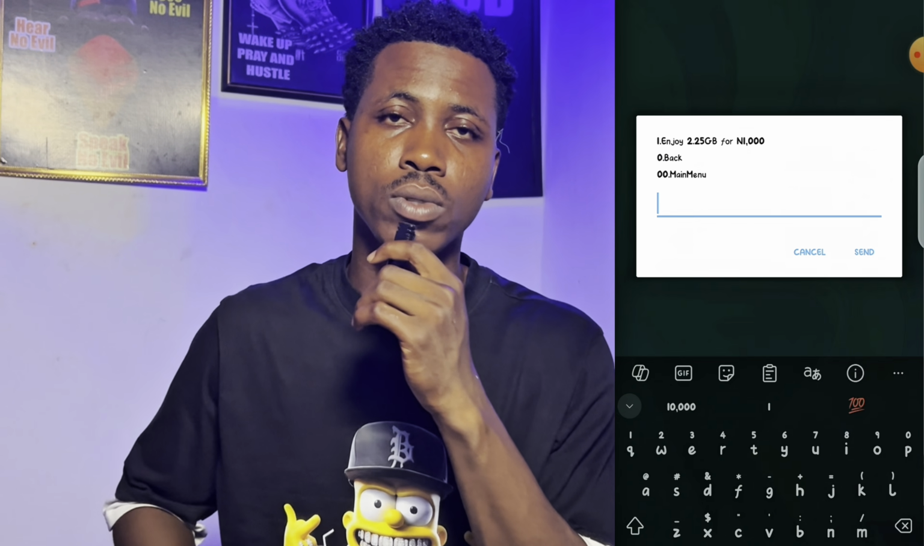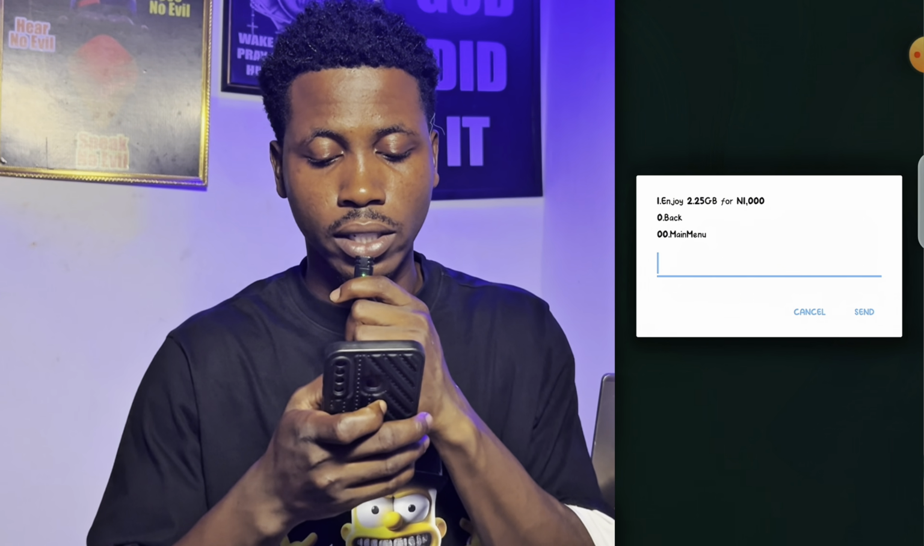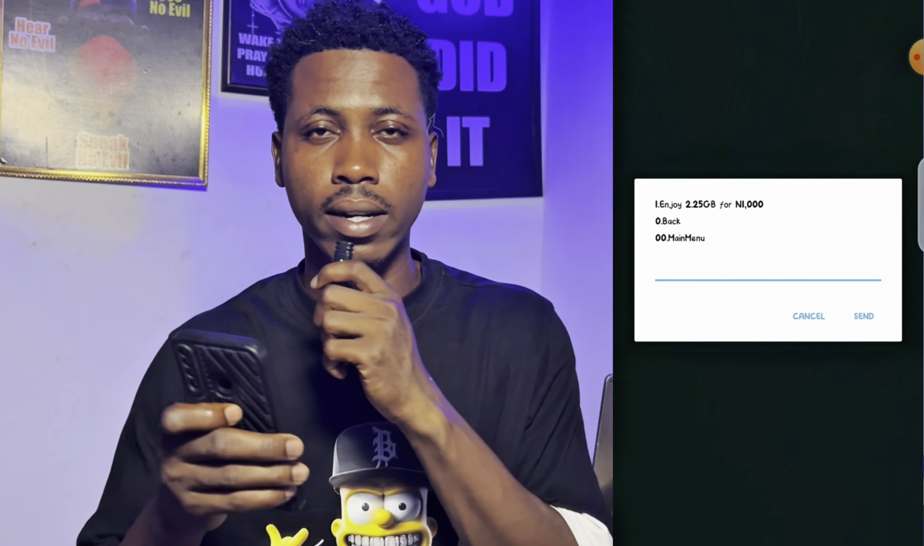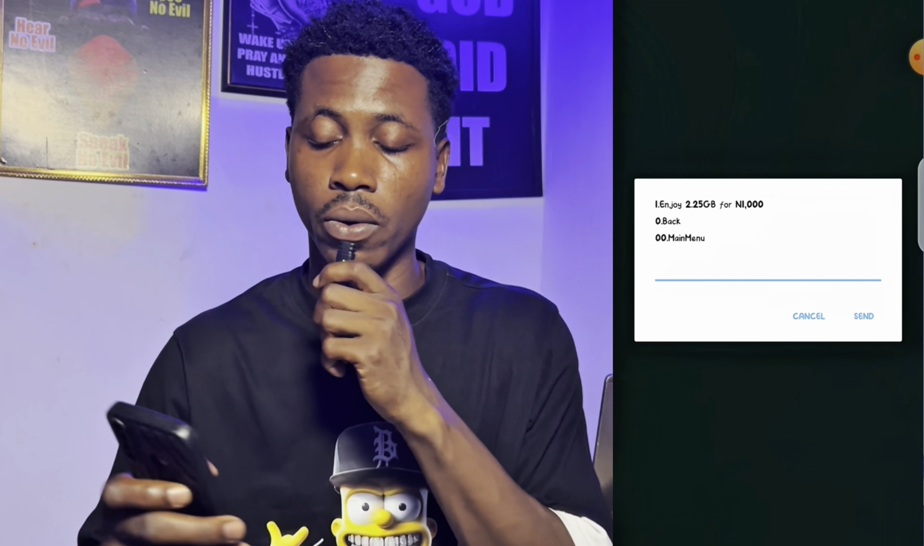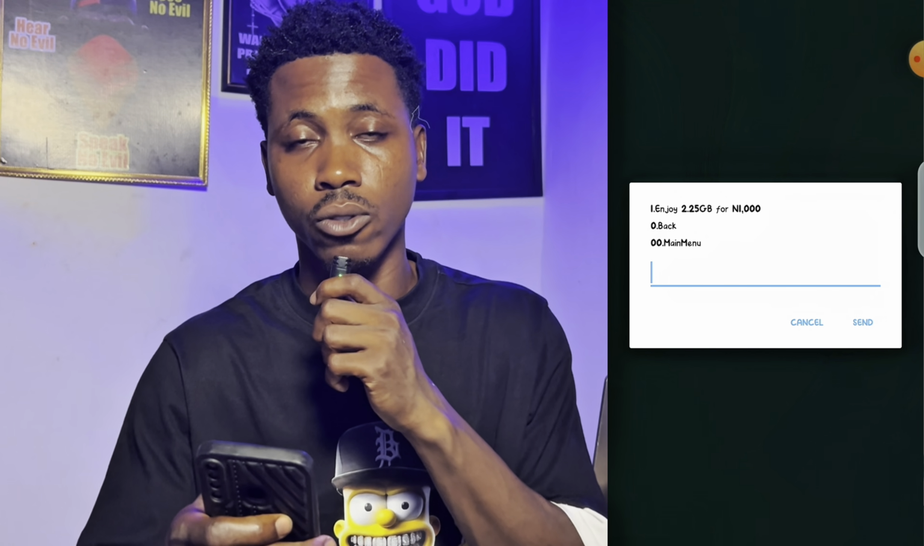Click on that and you're going to see that they are going to be showing you the top deal that is currently going on recently on that network. As you can see right there, they said enjoy 2.25 gigabytes for just 1000 naira. Right now, this is the top deal that is going on right now on this very network. Right, you are going to be getting 2.25 gigabytes for just 1000 naira.